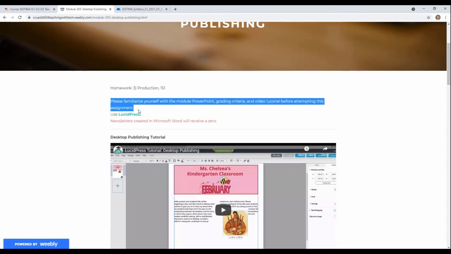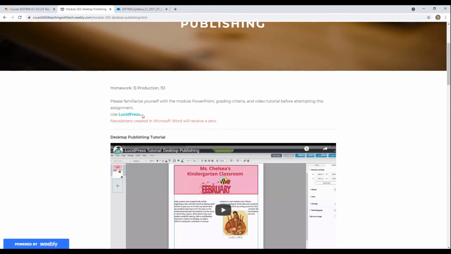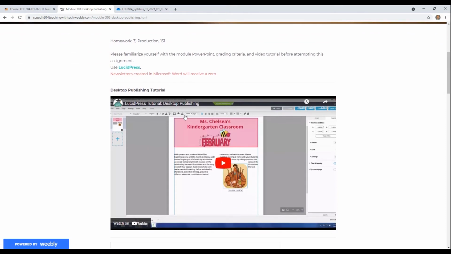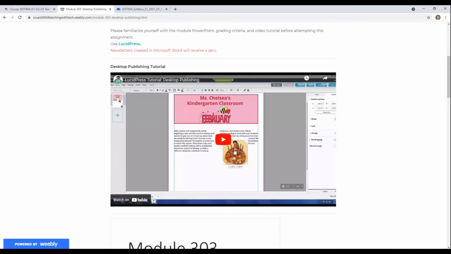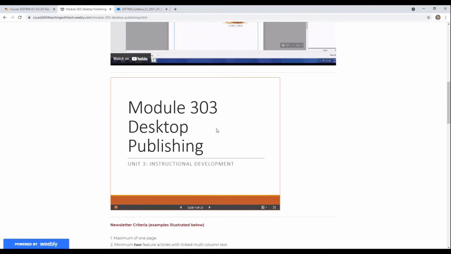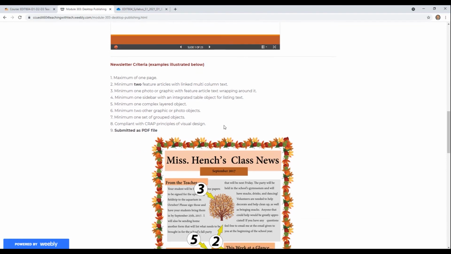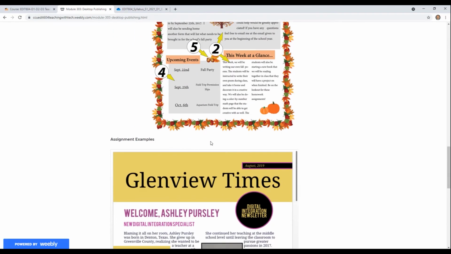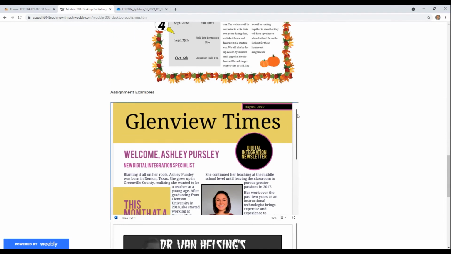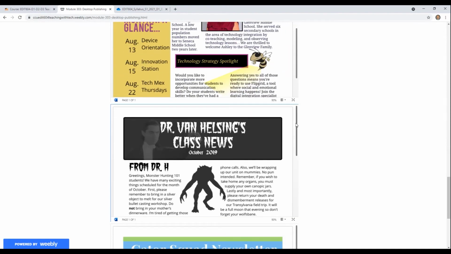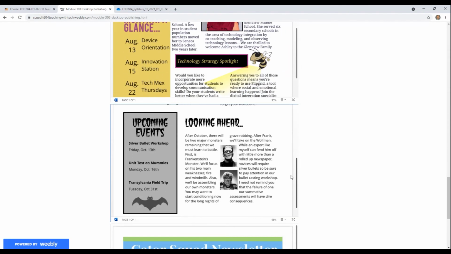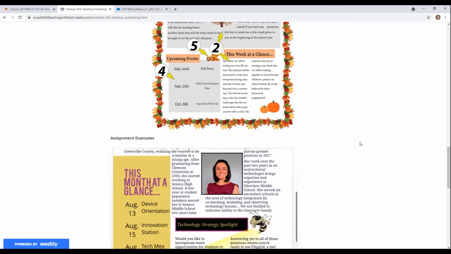Down below here, it's going to have any updated instructions for this assignment. For example, you have to use LucidPress for this assignment. It's also going to include tutorial videos for completing that assignment, PowerPoints that go along with this assignment, and then it might have different examples for what your instructors are looking for, and it also might have past student examples of these assignments so that you understand what the expectation is for your work.